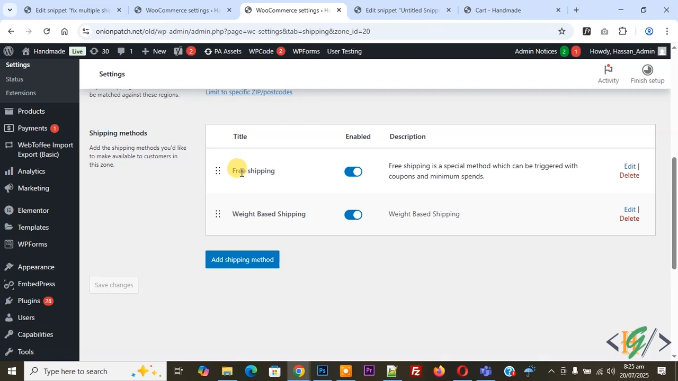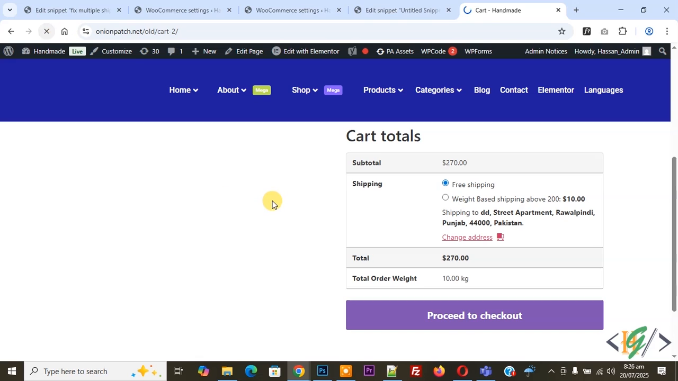So we are in the shipping zone. Now you see free shipping, disable both and then click on save changes. After that we are going to enable both options. Now enable again and then click on save changes again. Now save changes done. Go to cart page and refresh the page.